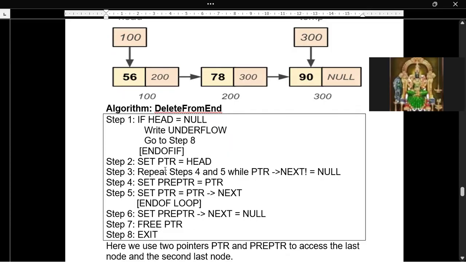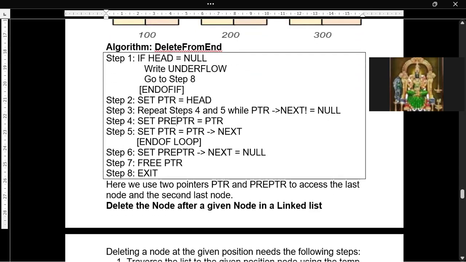That's it. So for deleting, we need to maintain two pointers: one is the PTR pointer and the other is the pre PTR pointer. The PTR pointer, the temporary pointer, will be moved. So here we use two pointers, PTR and pre PTR, to access the last node and the second last node.